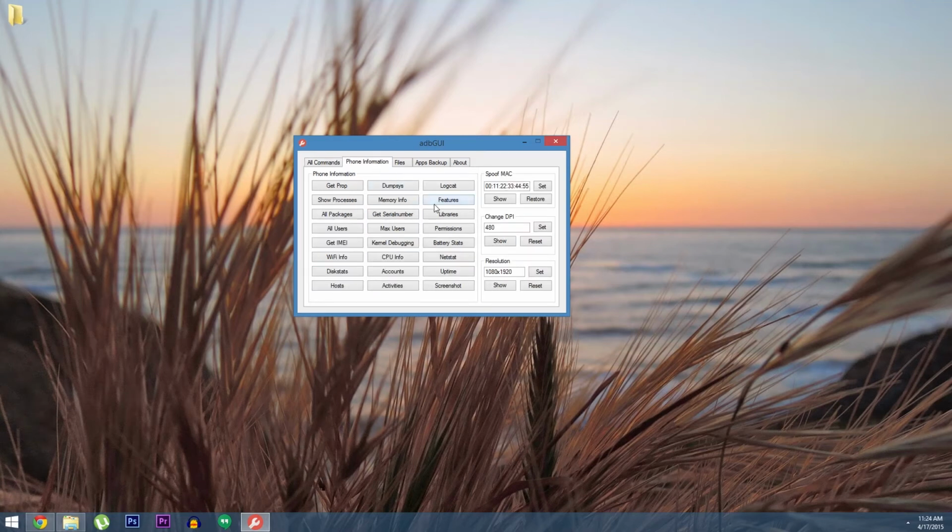Hey, what's up everybody, it's Dallas with Gadget Hacks, and today I'm going to show you how to execute ADB commands with a nice graphical user interface.